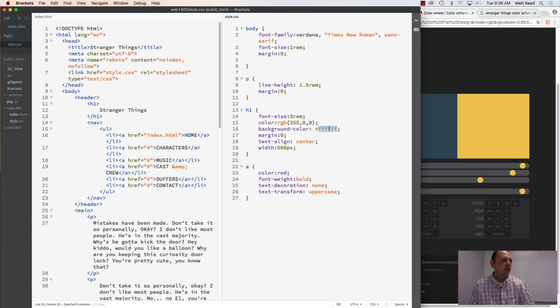Best practice on the web is pretty much to use hexadecimal. But there are times where we will use RGB, and when we use RGB, it's typically with transparency. So let's give this H1 color red again, and I'm going to give this a background color, but this time an RGB color. I'm going to go with a very light amount of gray, so let's go like 200 by 200 by 200.